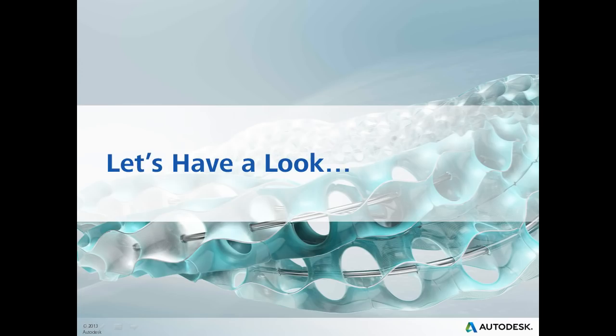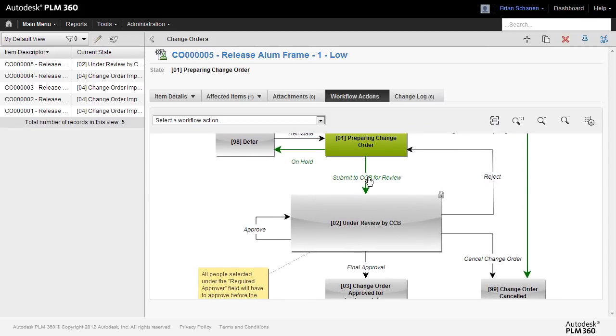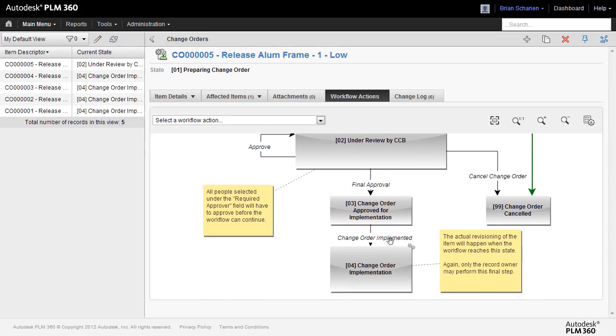Let's take a closer look at how we can apply digital signatures and comment configuration to an existing workflow. First, let's examine a workflow on an existing change order. There are three transitions here that we'll use to showcase these workflow options: Submit to CCB, Final Approval, and Final Change Order Implementation.